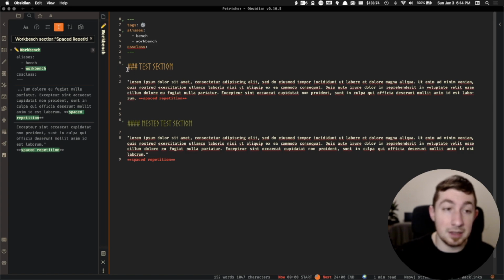So what I have here is 2 different headings, a 3rd level and a 4th level, a block of text where spaced repetition is part of that block, and then one where it is on the next line. Now, what I'm searching for here is first just my workbench note, so it only shows us this note, but then section. And in section, I'm looking for spaced repetition, just the word spaced repetition. We get 2 results, both of those different sections that we had here.